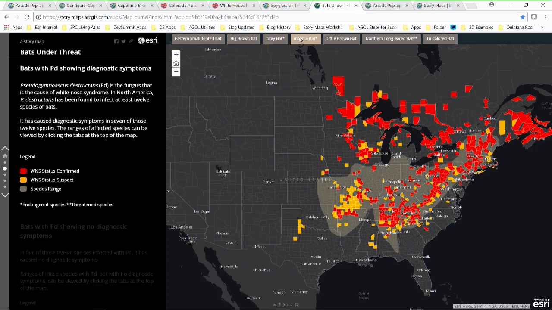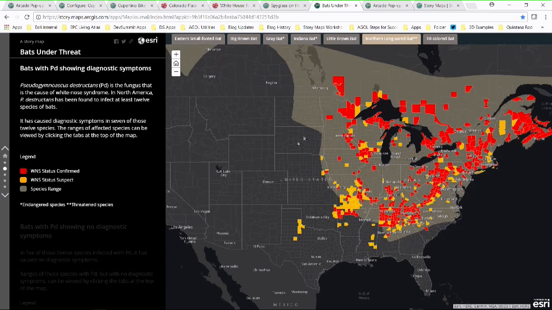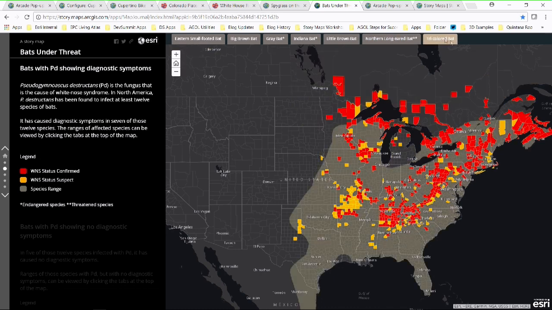The tabs here show the different species ranges for each of these species of bats. And this was a good place in the story to use this. Notice I've used ampersand embed to minimize the header for this story map series since we don't need it. We've got lots of room for text and other things elsewhere in the story map.